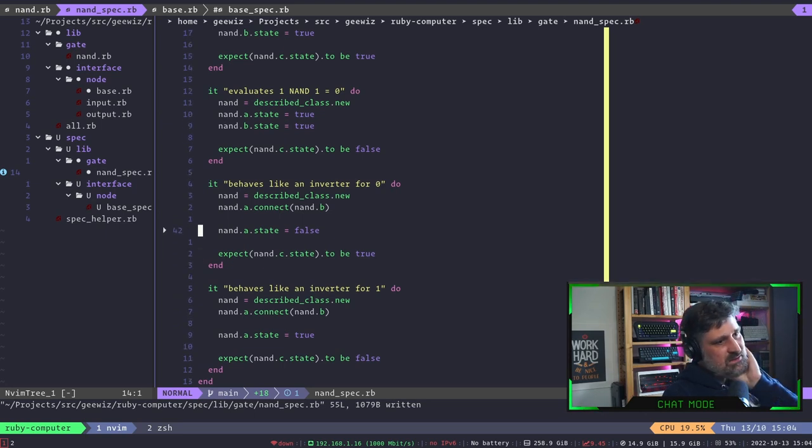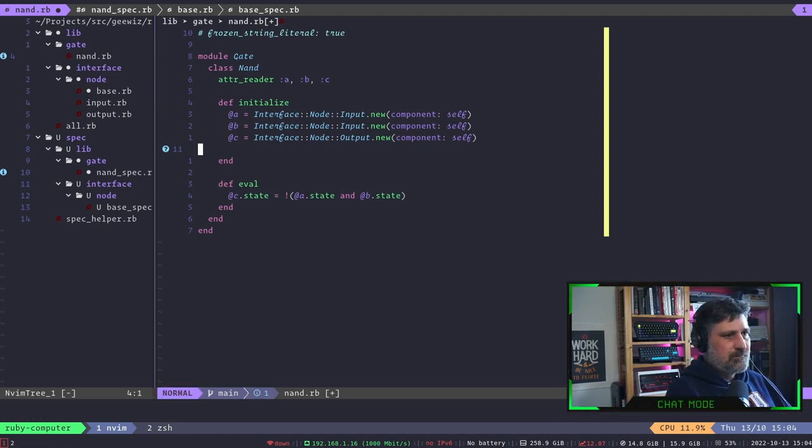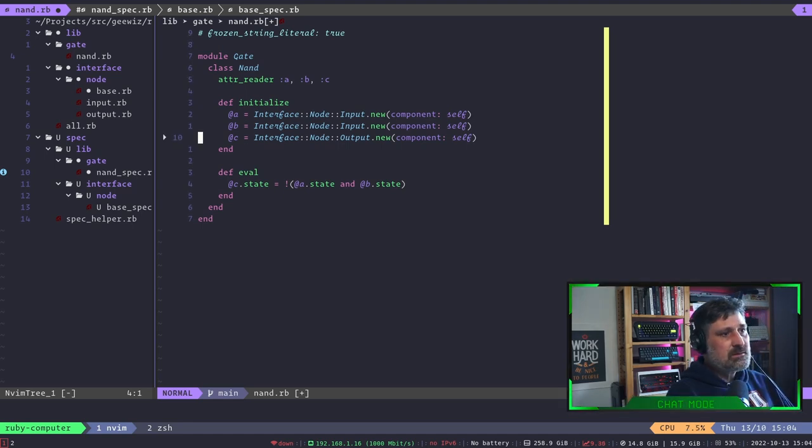Does it work if we do not set any state? How does the NAND gate... it initializes. I guess we could always evaluate the state from the initializer. In this case, I guess it's a good idea to create the nodes first, and then call eval so that we have a complete state at the time of initialization.